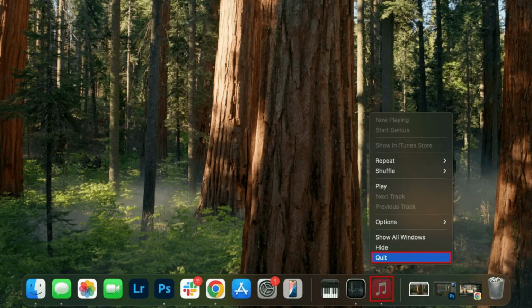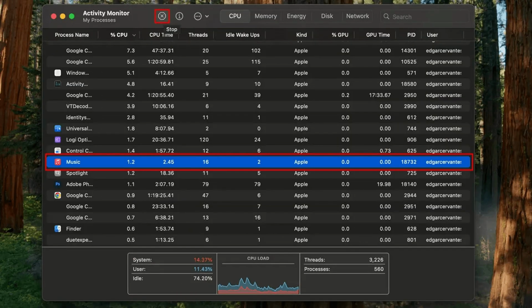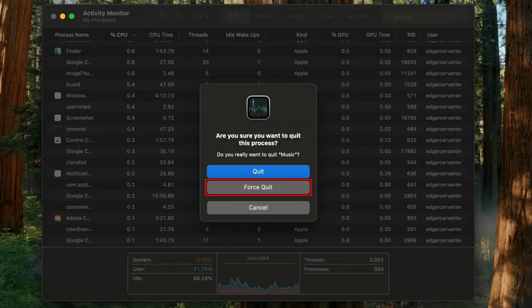Then on a Mac, simply right click on Apple Music in your taskbar, or control and click if you're using a trackpad on the Mac Pro instead, and then select quit. If the app is so broken and stubborn that that doesn't work, you can go into the activity monitor instead, find Apple Music, and then force quit it that way.